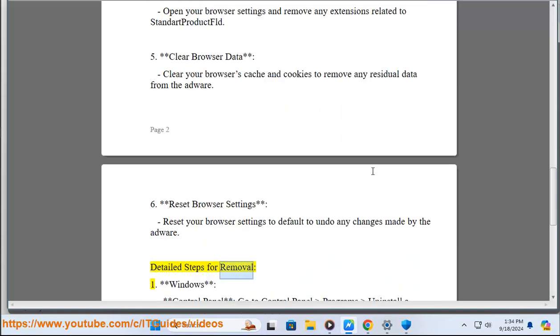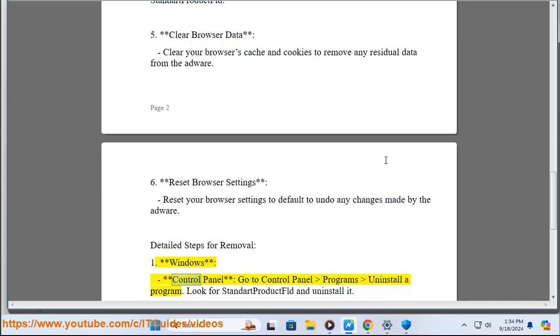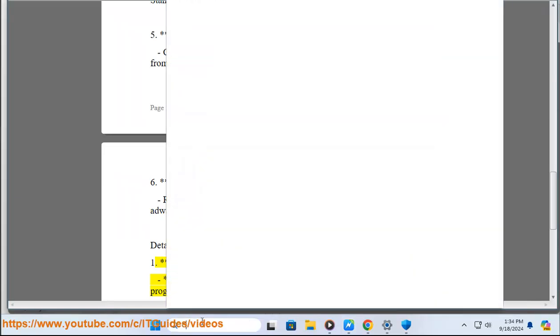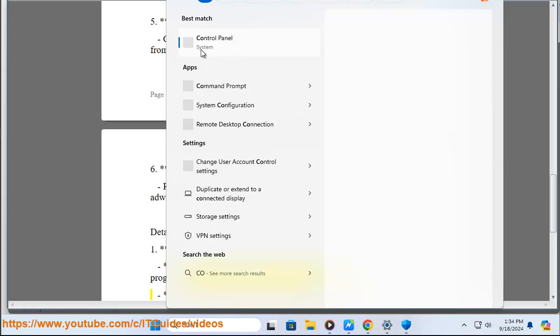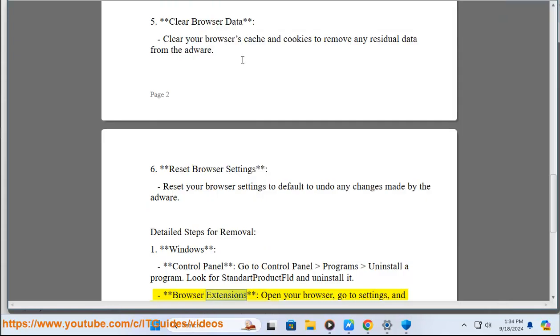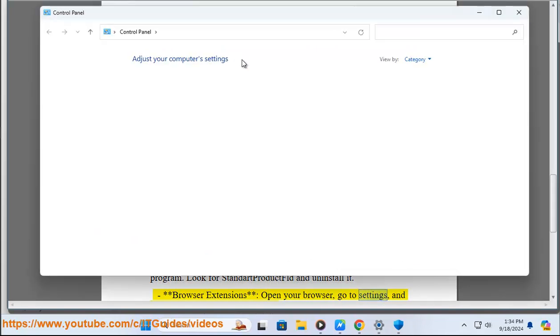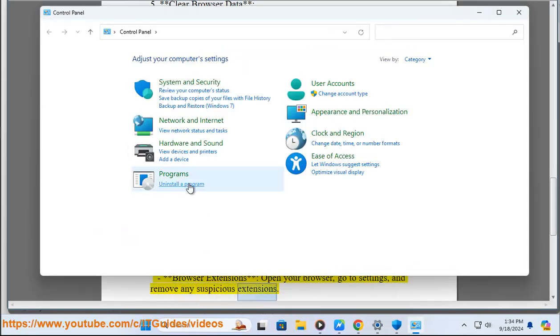Detailed steps for removal. 1. Windows, Control Panel. Go to Control Panel, Programs, uninstall a program. Look for StandartProductFld and uninstall it. Browser extensions. Open your browser, go to Settings, and remove any suspicious extensions.